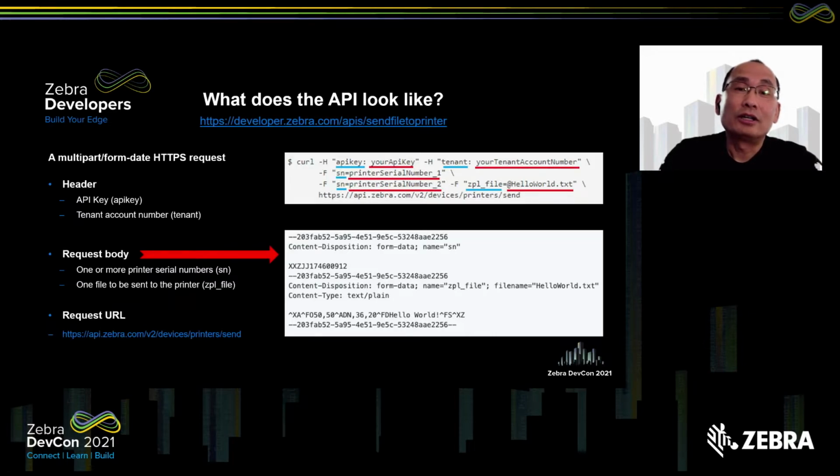That means you can send this file content to multiple printers at the same time, or you can send the content to the same printer multiple times at the same time, if you use the same serial number of the printer repeatedly in the request body. There is no limit on how many printers you want to send the file to in one API call. So that's an advantage.